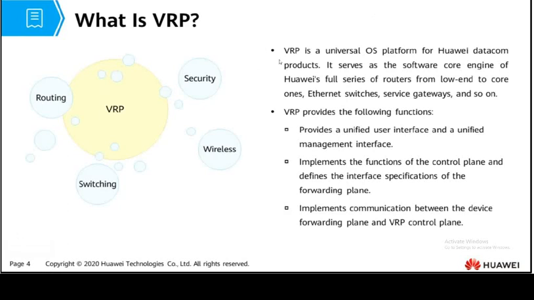So what is VRP? VRP is a universal operating system platform for all Huawei Datacom products. So every device from routing, switches, security devices like firewalls, wireless, and other devices that are used for optical distribution, which are not covered here, use VRP as the operating system. It provides a unified user interface for unified management, and it's used to implement the different functions of a control plane and defines the specifications of the forwarding plane.